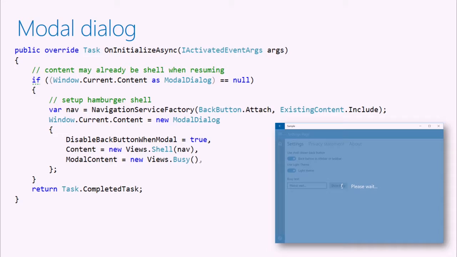And so from that point forward, then I can call and say bootstrapper.current.modaldialog and go from there. That is modal equals true.